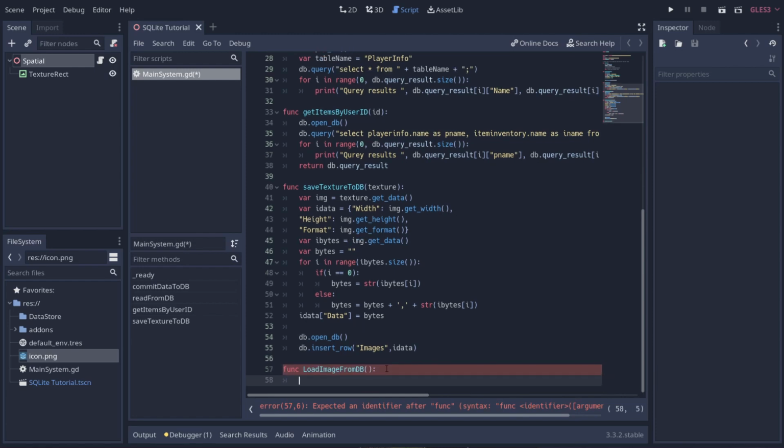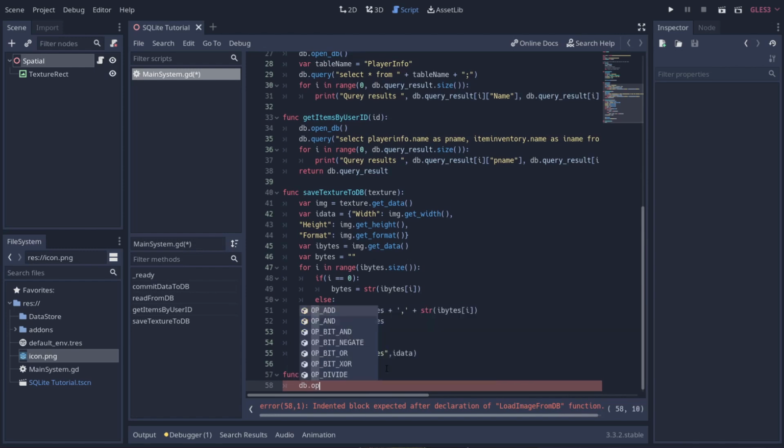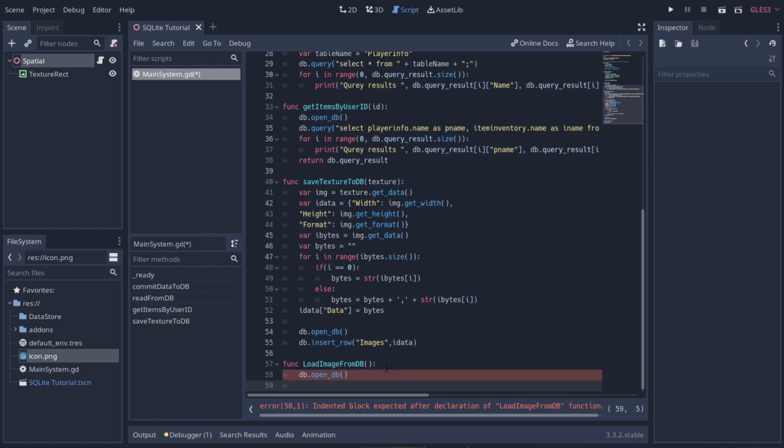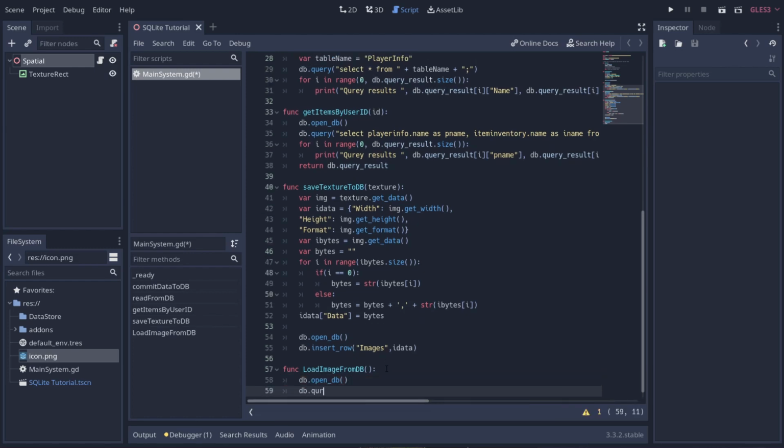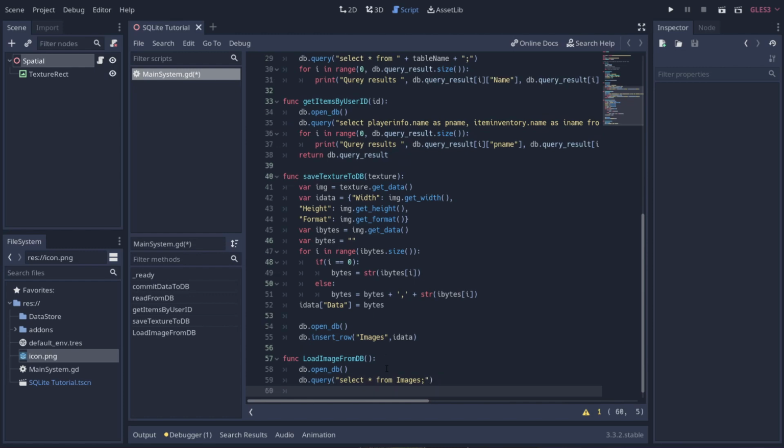And then we're going to say db.open_db. And then we will say db.query("select * from images"). And then I'm going to just leave it at that. Now, normally what you would do is say where id is equal to whatever parameter you pass in. In my case, I'm not worried about that because I only have one thing in my DB. But if you guys want to add that, you're more than welcome to.